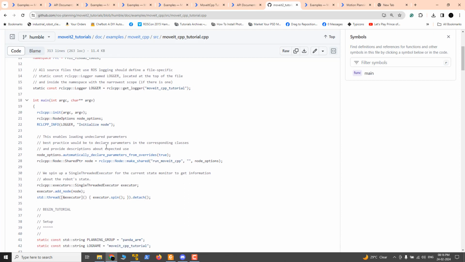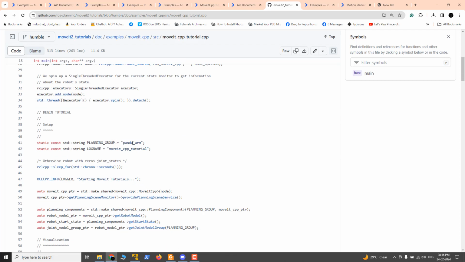So basically it is a ROS 2 C++ node, and it is simply taking the Panda planning group, the Panda ARM planning group. Planning group, I think you already know, like in the setup assistant we are creating the planning group, right? We can name it. So currently the example they are using is Panda, so that planning group is named Panda ARM.